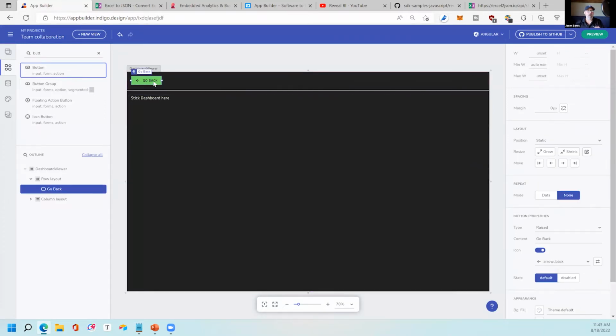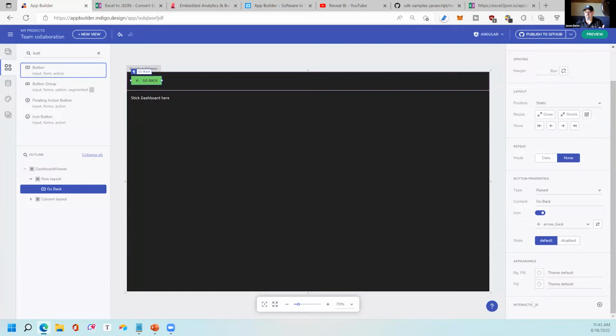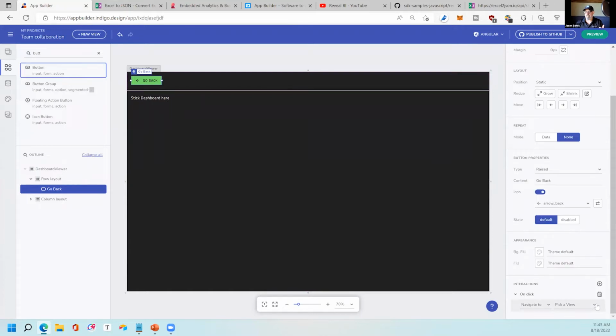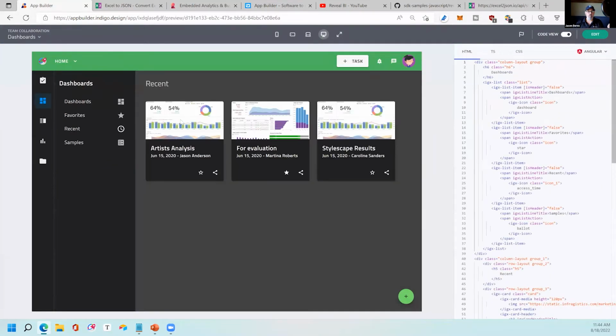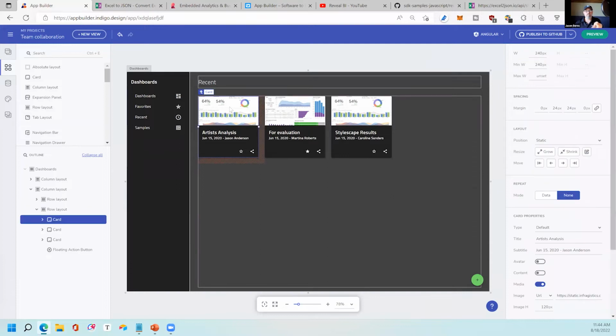Now, how do I go back? Well, you guessed it. I go down to interactions. I click this guy, pick a view. I want to go back to my dashboard screen. So if I preview this, go back, click, go back. So now you see things are starting to come together. Now what I need to do is bind this card view with that data from the cloud.